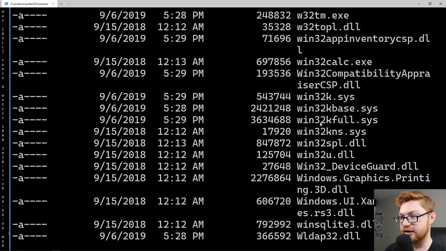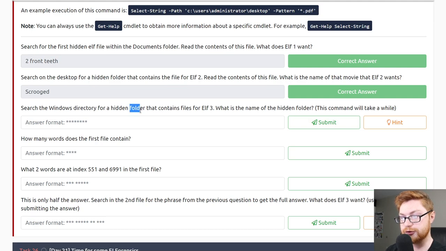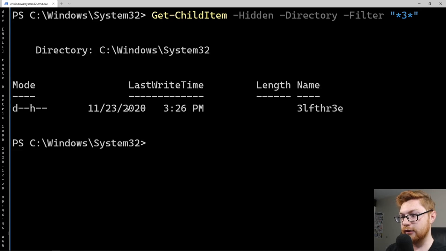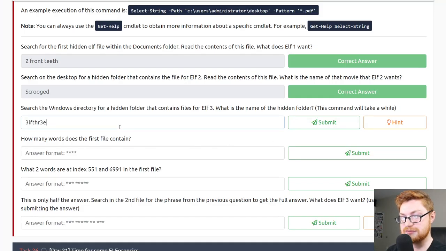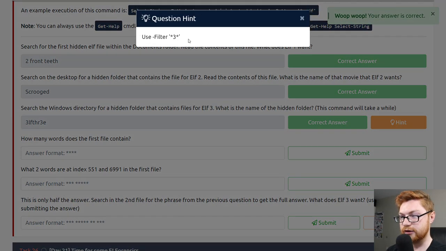I know there's a lot of stuff, but we know we can zoom in on that even more, right? We're looking for a folder that is hidden. So let's take that same exact commandlet and let's use -Hidden and let's use -Directory. Now when I run this, we only have one result, and that's much easier to work through here. And it's called ELF3. So we can cd into that. Change directory or Set-Location, submit ELF3 as the answer. There we go. And that is what the hint would have suggested for us here. Use -Filter with that notion there.